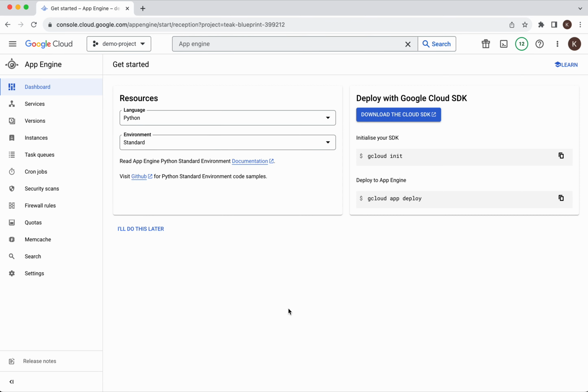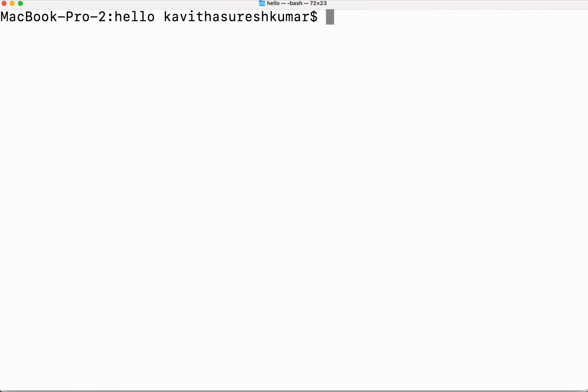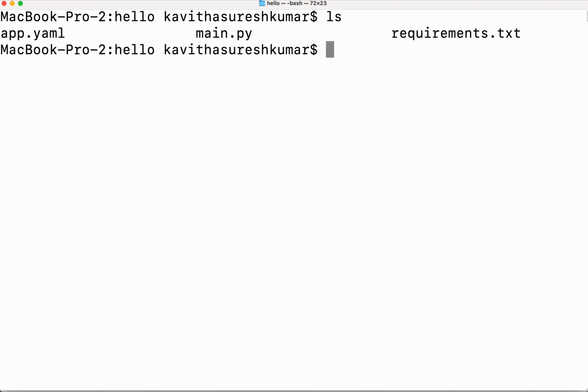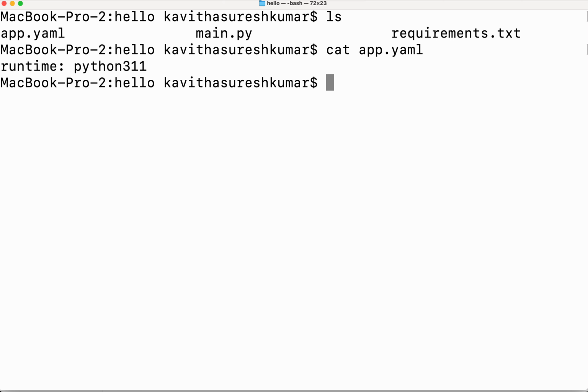An application can have multiple services. So we are going to deploy a service to this application. Now we are going to deploy a simple Python application to the App Engine. Already I have created the necessary files. Let's review them. First, let's review the app.yaml file. Here we have defined the Python version. So we want our application to be running with this Python version, that is Python 3.11.